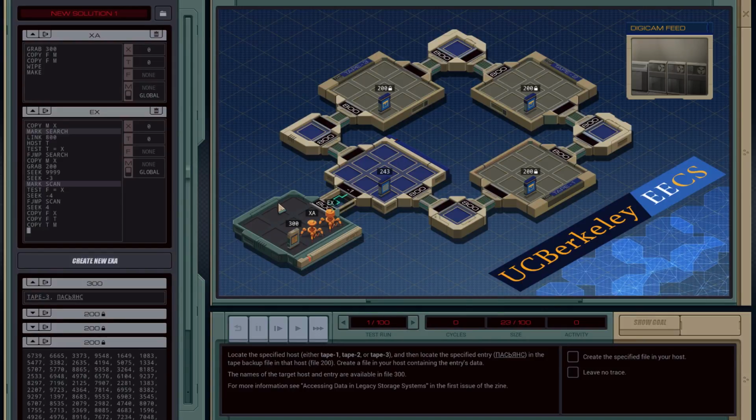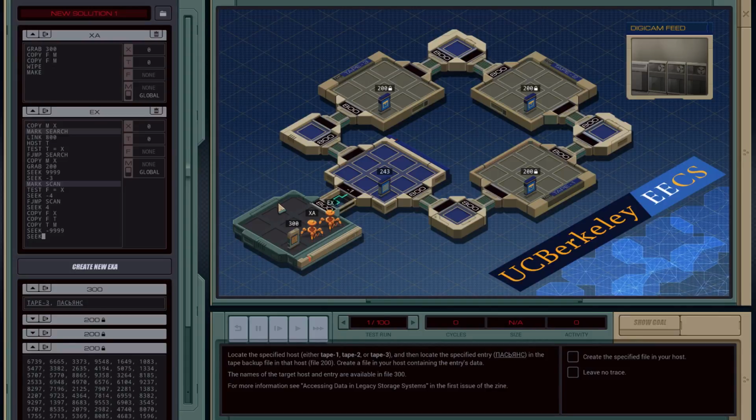Should never be equal to 0 here. So I guess we're going to seek to the beginning of time. That's 8, so I guess we use 9s. And then seek forward by X.